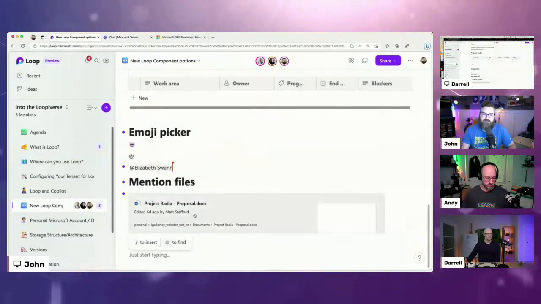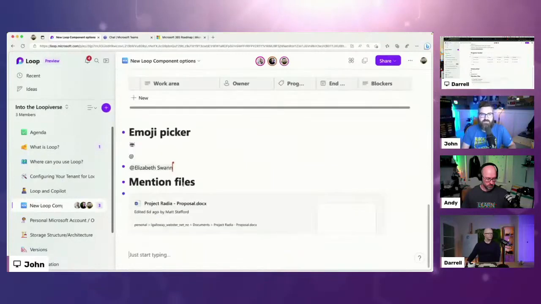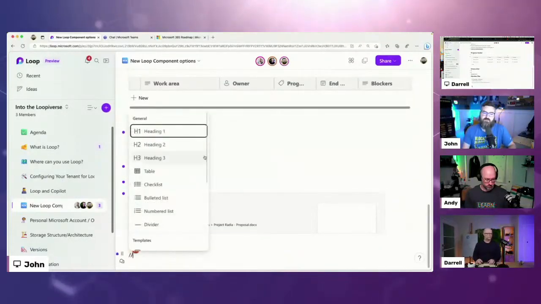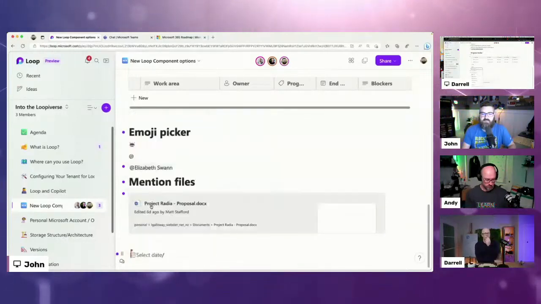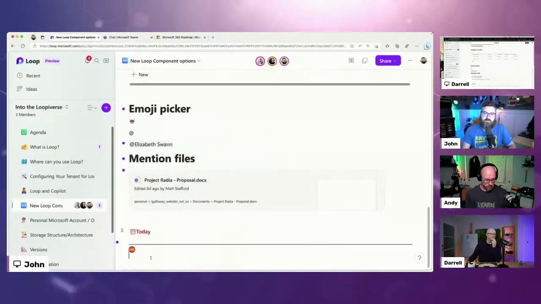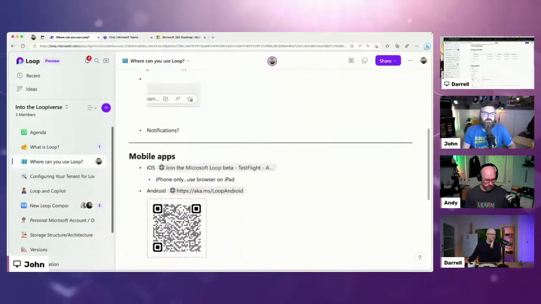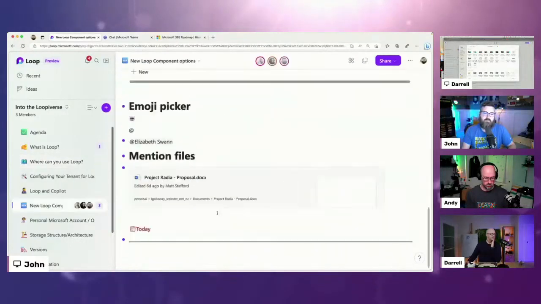So that's adding files, mentioning files, mentioning people, the emoji picker, progress tracker, labeling, tagging, voting tables. What else have we not talked about? These have all been around. There's also a date that you can do. So you could do that. I wonder about divider. If you do that, it does add today. So it does that. Yes, I did do dividers for where can you use loop. I separated them by dividers. I think that's pretty helpful to structure your page a little bit. You've got the images. So yeah, you can add dividers and dates.